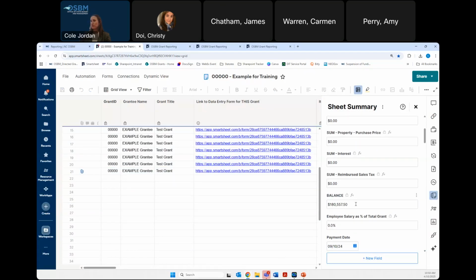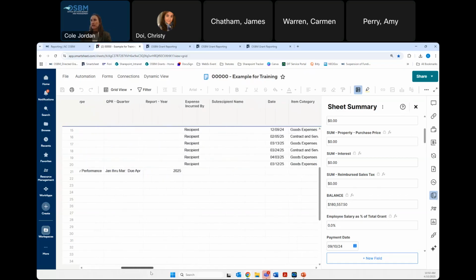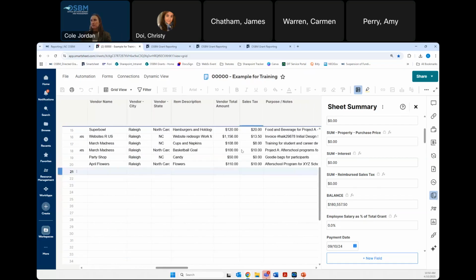So this is where if you're ready to close out, it needs to be at 0, and you should try to reconcile your records as often as possible to make sure your balance is adding up. Otherwise, you'll want to take a look at your expenses to make sure that everything was entered in correctly.